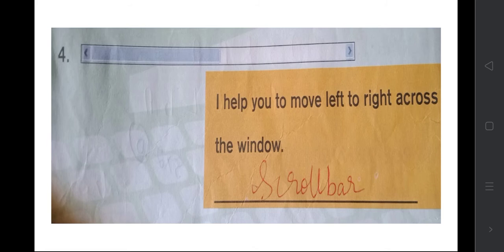Okay, up to down also it will help you to move. That is the scroll bar. Then you see the fifth one: file, edit, view, image, colors, help. You see, it consists of various menus and submenus. What is it? That is the menu bar. Okay, yes, it is true.